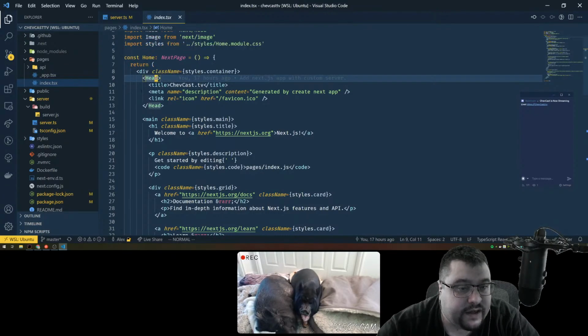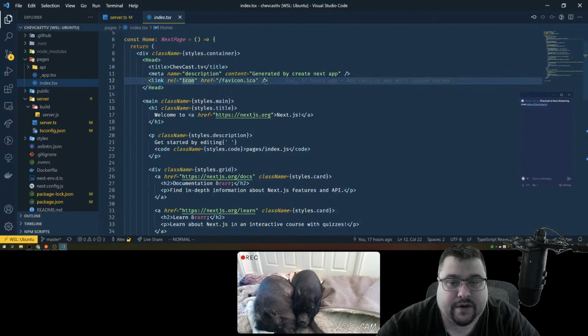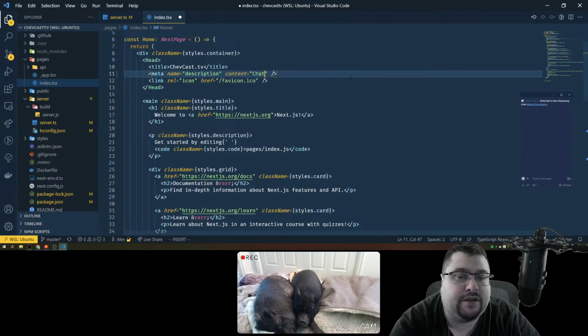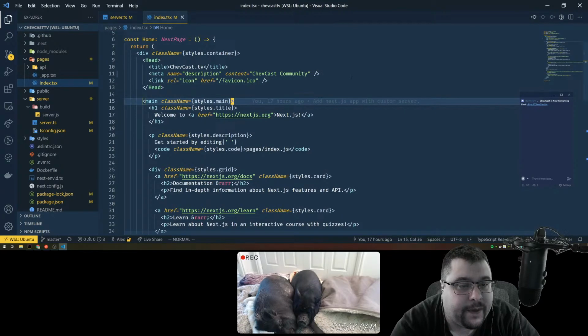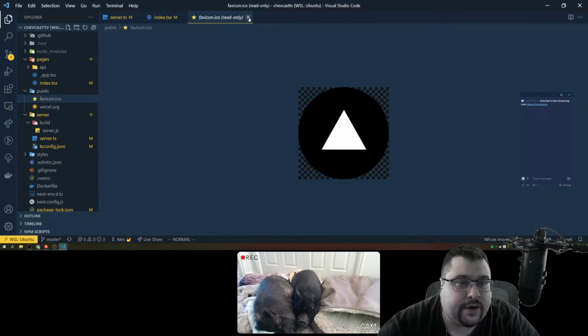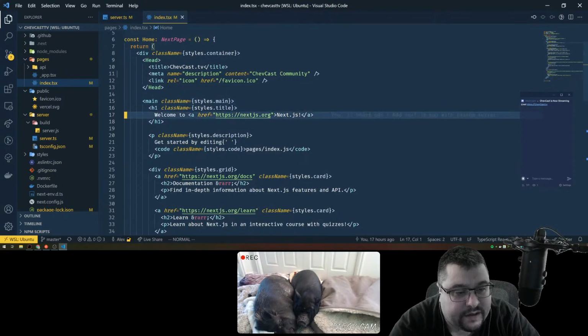So this is the head. It's interesting how they have these hooks to put things into the layout here. But let's see, generated, create next React app, description. Okay, devcast community. Or why not? We'll worry about favicon later. I think there's a favicon that's just sitting in here already. That works for now. And then welcome to Next.js. Okay, so we'll get rid of lots of title.